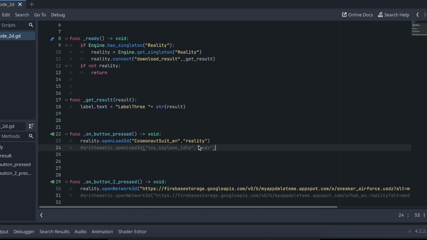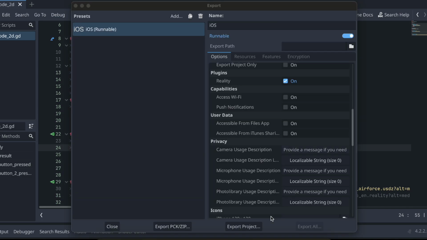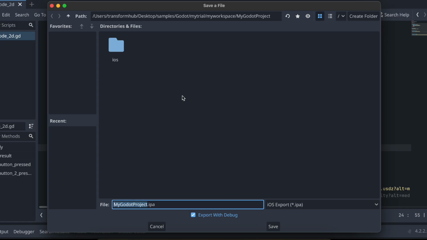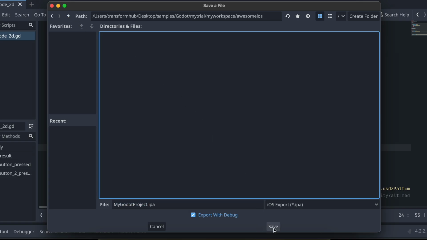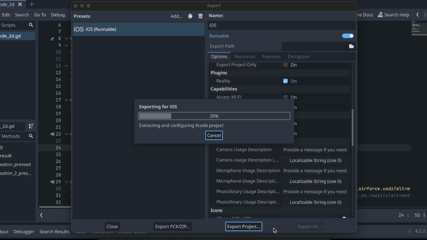Okay, now I'll quickly enter my App Store team ID and come back. Okay, so I have entered my App Store team ID, then I can just click on export project. I'll go back to where I have created awesome iOS and click on save. Now the exporting might take a little bit of time, so be patient. Once the export is done, I'll come back.